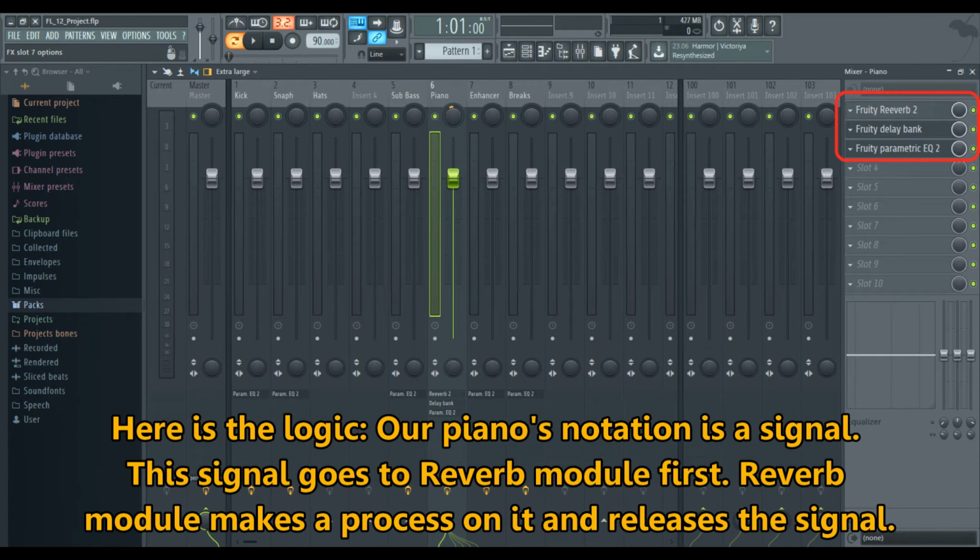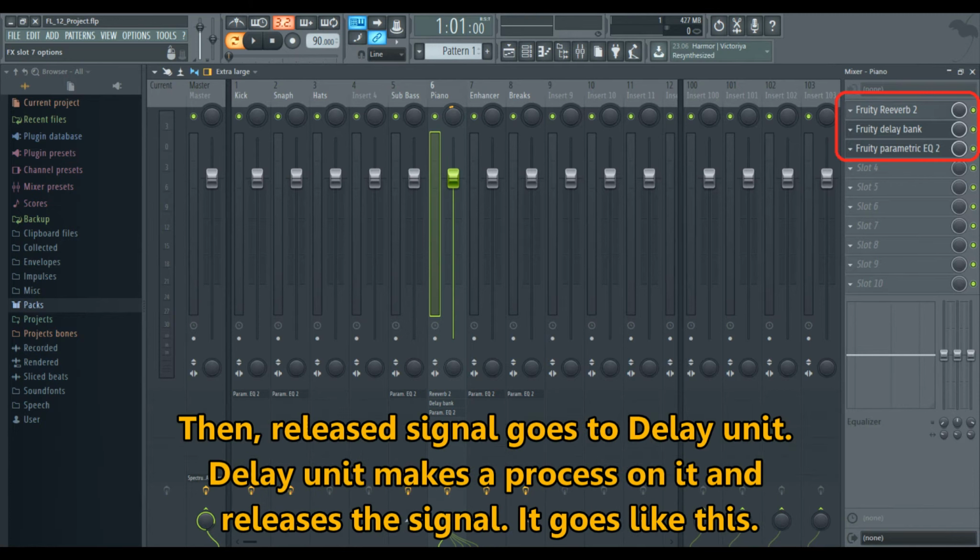Here is the logic. Our piano's notation is a signal. This signal goes to reverb module first. Reverb module makes a process on it and releases the signal. Then, released signal goes to delay unit. Delay unit makes a process on it and releases the signal. It goes like this.